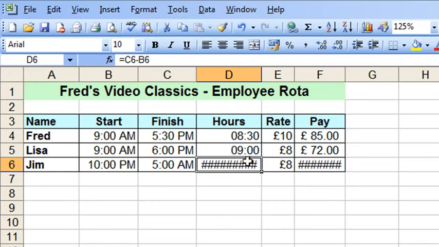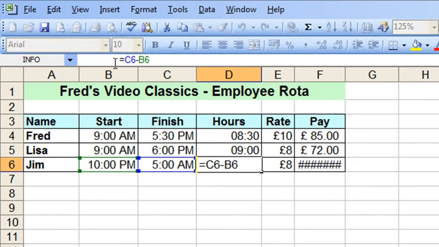So if we make sure we're in cell D6, which is our result cell, I click in the formula bar, and all I'm going to do here at the end of that existing formula, at the end of B6, is type plus, type an open bracket, open parentheses, click on the end time, and then this time I'm going to type the less than symbol, and then click on the start time, and then close the bracket. So there's the new formula.